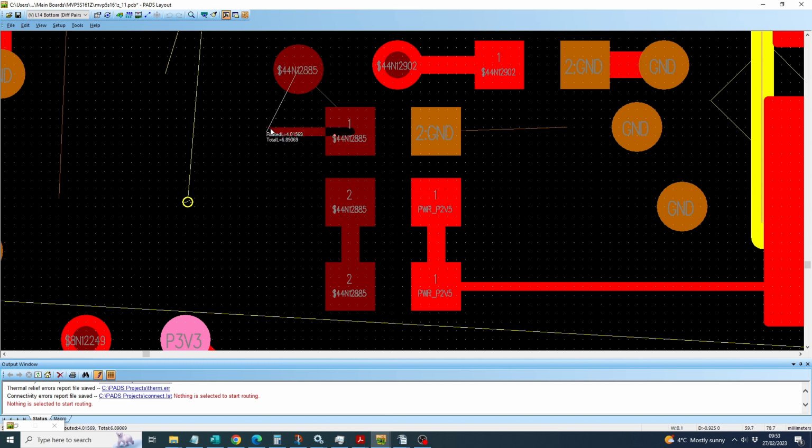We can say A will select the modeless command. Now we can either have AA for any angle, AO for orthogonal, or AD for diagonal. Let's try any angle, AA. Now you see, and route directly to the via.